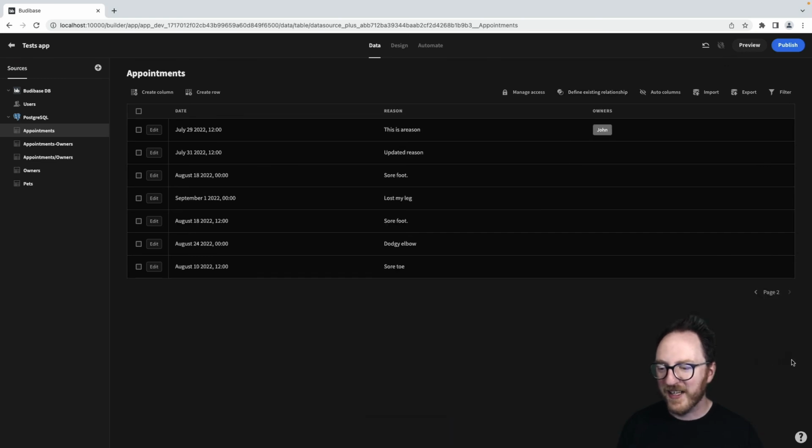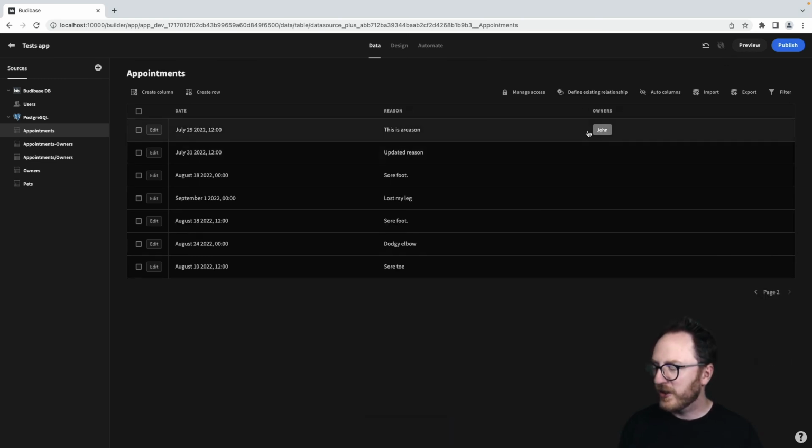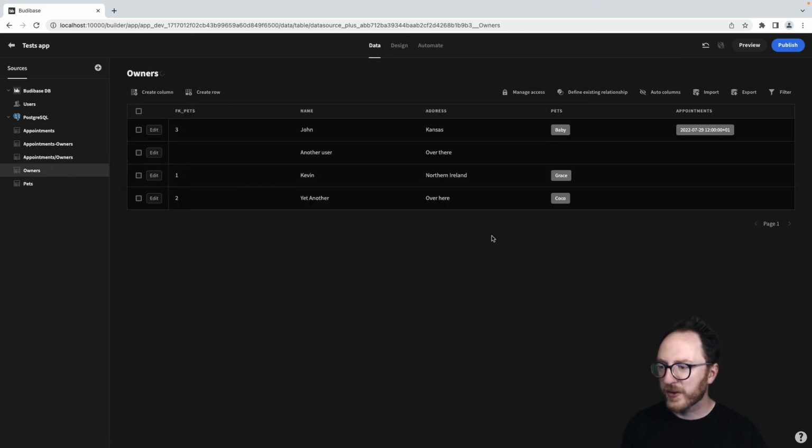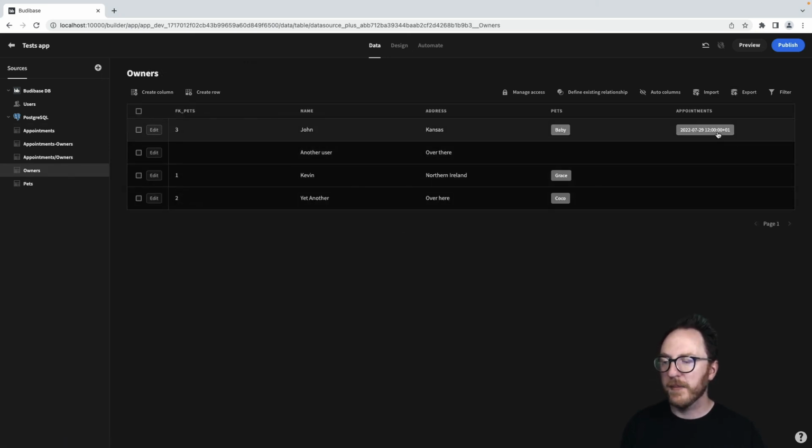And when it gets edited, it goes to the end of the table. So I can see it's over here. John's there. And if I go back to the owners over here, I can see John has an appointment. And this time the date is the appropriate field to display there. So John has an appointment at that particular date and it's going to be for Baby.